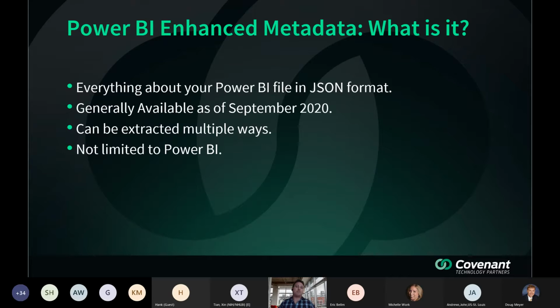So the Power BI enhanced metadata, I keep mentioning it. What is it? When Power BI Desktop creates reports, it also creates dataset metadata and the corresponding PBIX and PBIT files. The data was previously stored in base64 encoded M and data sources. With the release of the enhanced metadata, this limitation has been removed. So in a nutshell, it's everything about your Power BI file coming out essentially in JSON format.